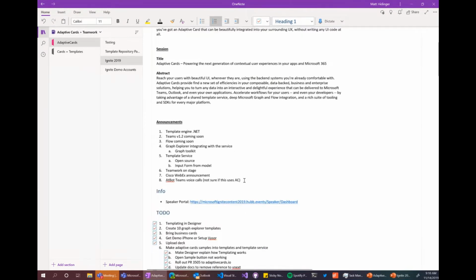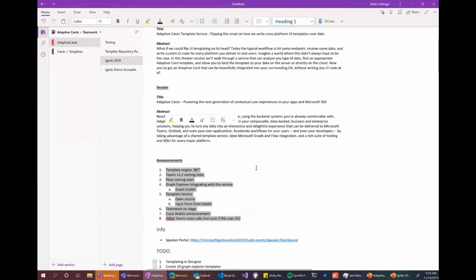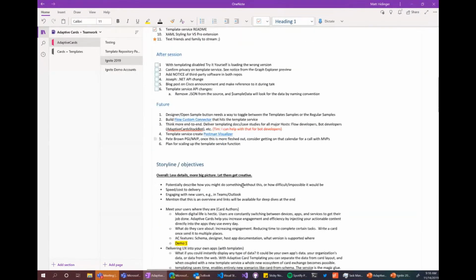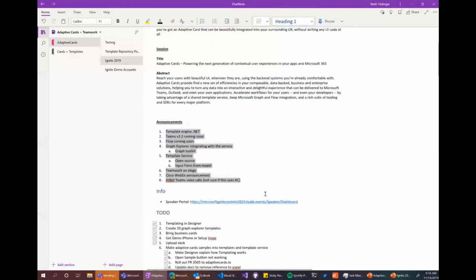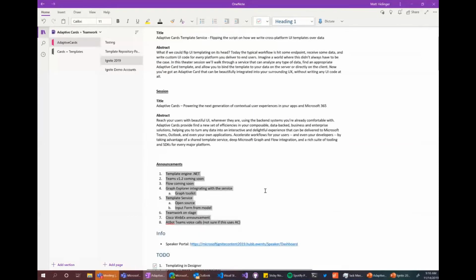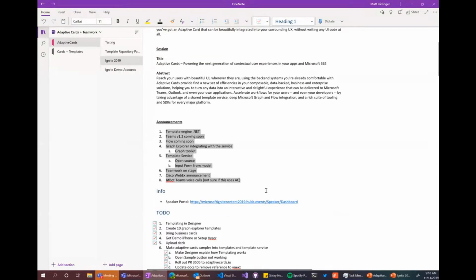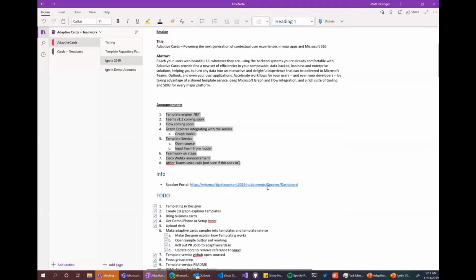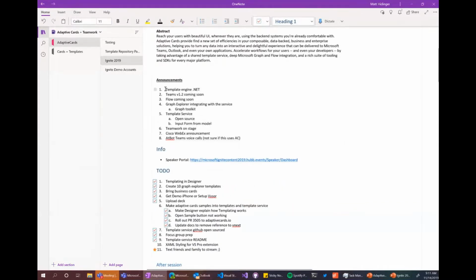Then I like to think about what are some of the announcements. Again, this is literally the raw look at our OneNote. I'm not going to go through all of it unless people are interested in it, but it usually starts from the abstract. There's a submission process, et cetera. Then we start to think about some of the announcements we'd like to make. What would people be interested in?